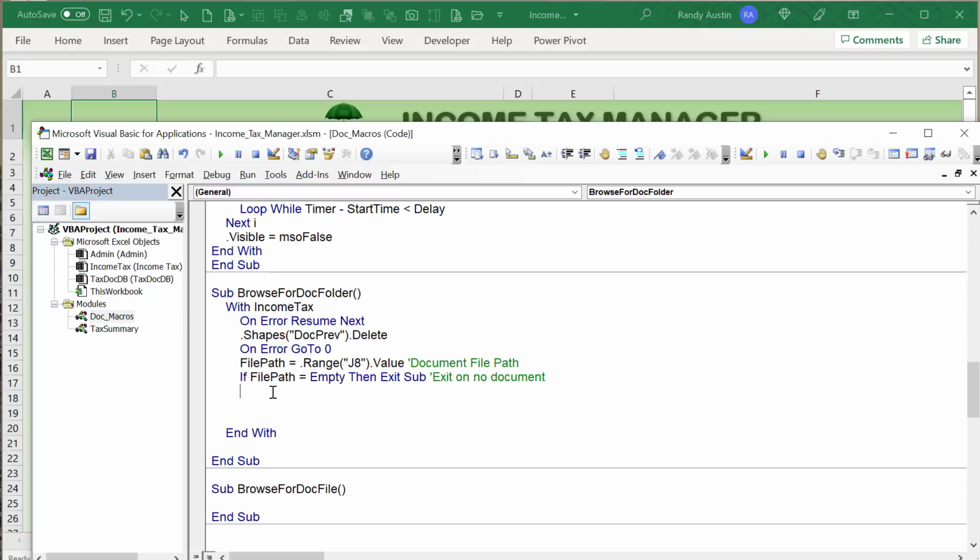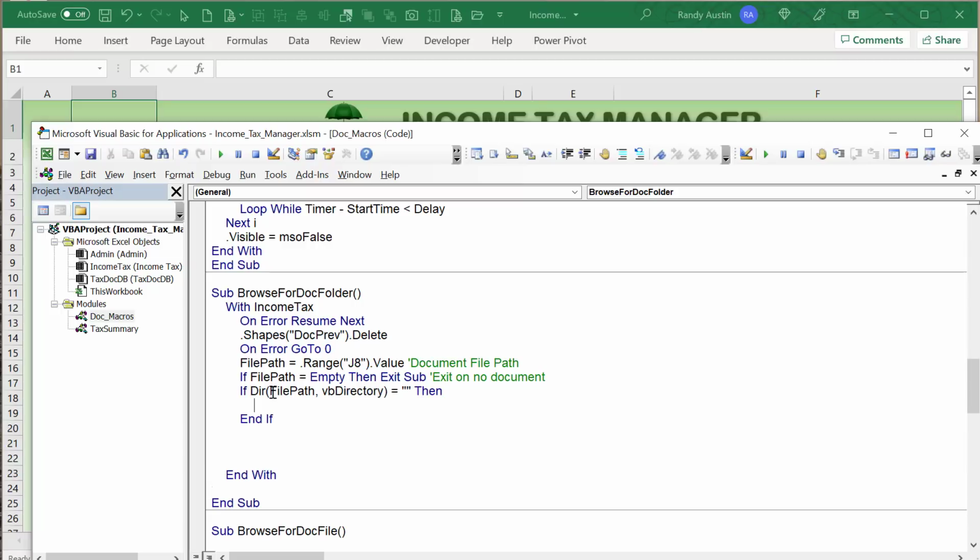Okay, now what I want to do is check to see if it's accurate. So here we can do this: if the Dir of the file path equals empty, that means there's something wrong. Then what do we want to do? Then of course I want to let the user know. Message box, let's see if we can spell it right this time.